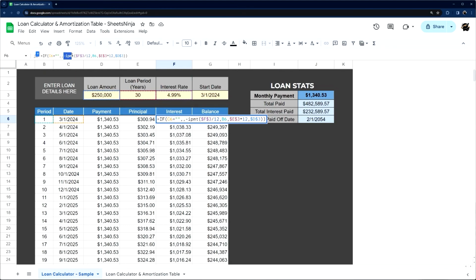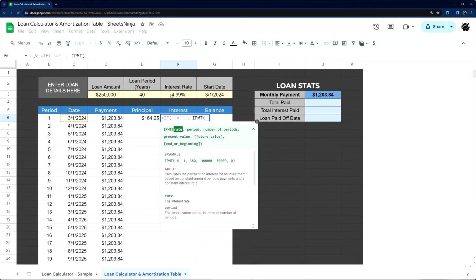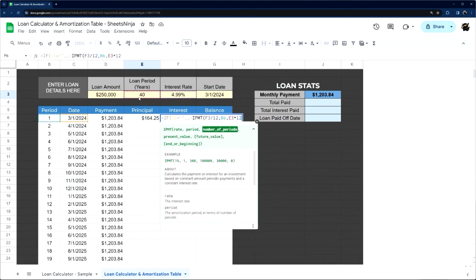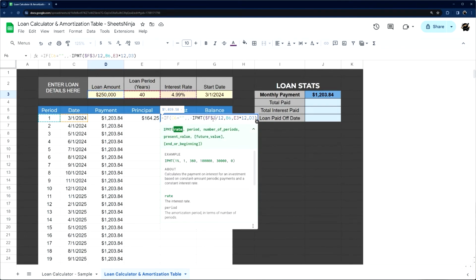So interest, we're using a similar formula here called I payment. And that's going to be if C6 blank, nothing, or I payment on interest for an investment. And so this actually, all this logic actually works for investing too. We're just building a loan calculator for the moment. So same deal, interest rate divided by 12, the period, number of periods, and present value. And we'll go ahead and lock these again, F4.